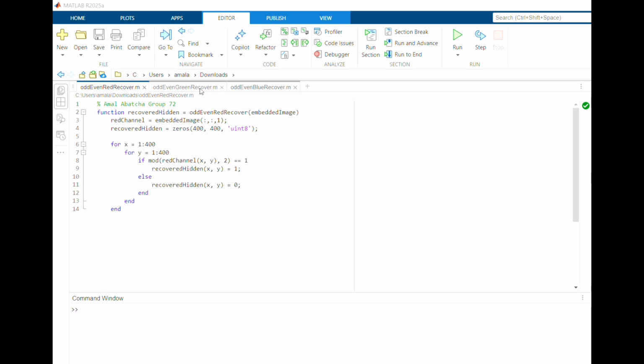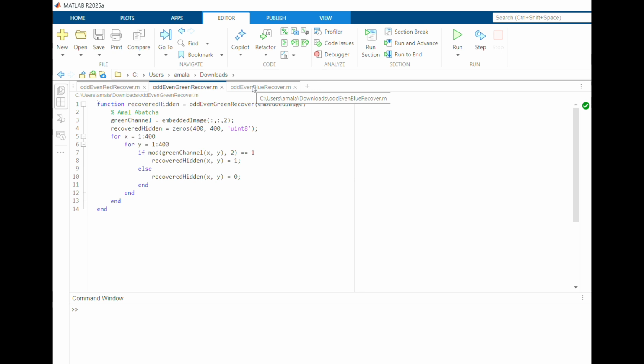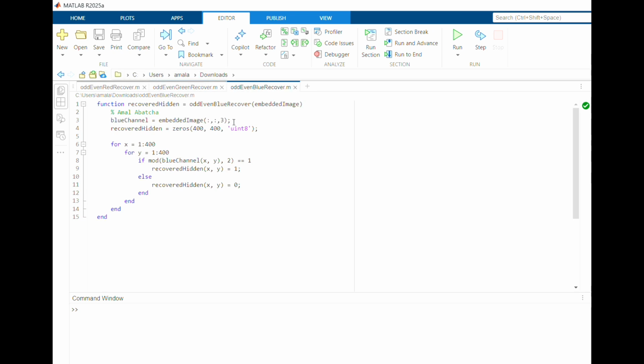I then did the same things for 2 more recovery functions, but instead of the red channel, I did it in the green channel, as you can see by the 2 here, and then I did it in the blue channel, as you can see by the 3.